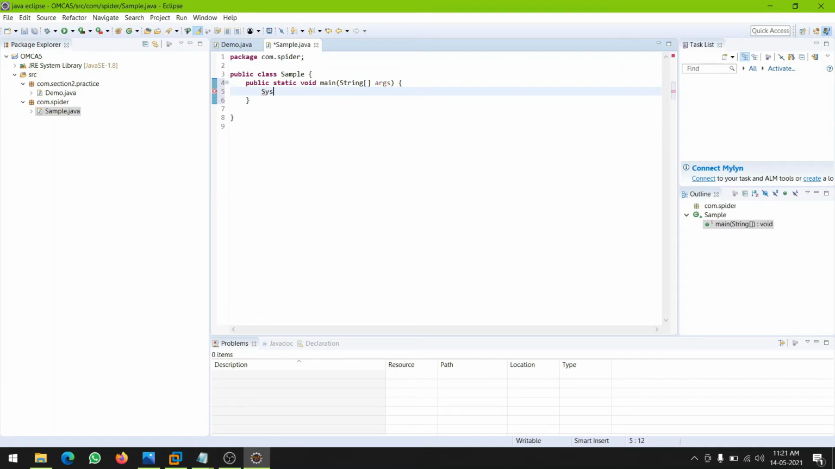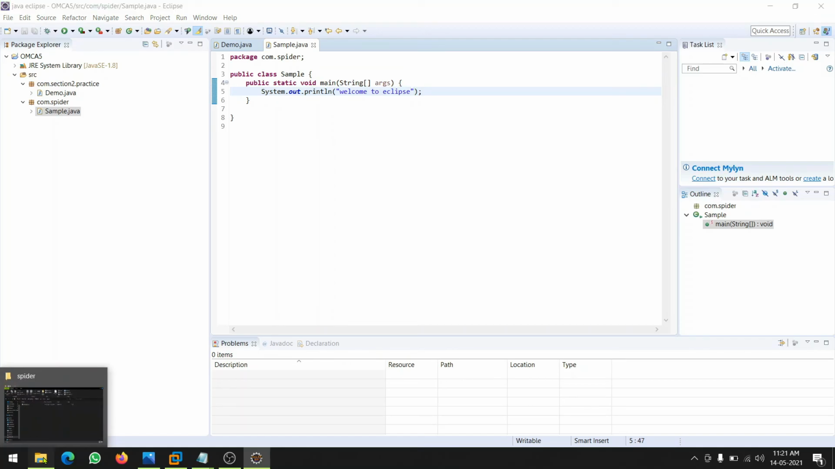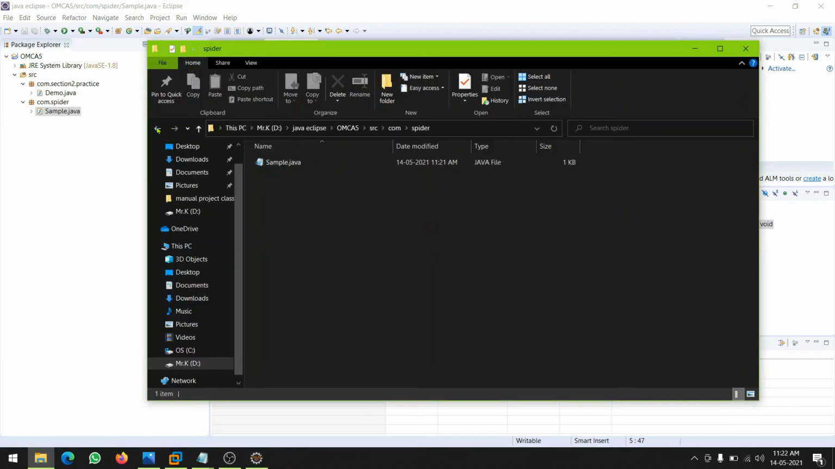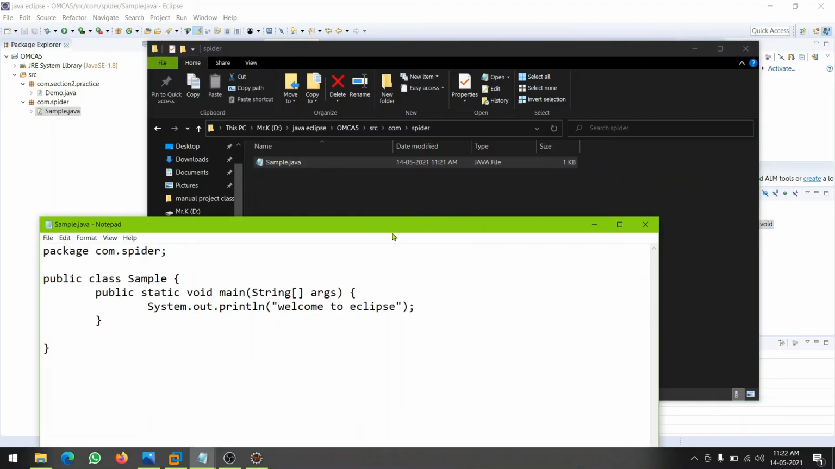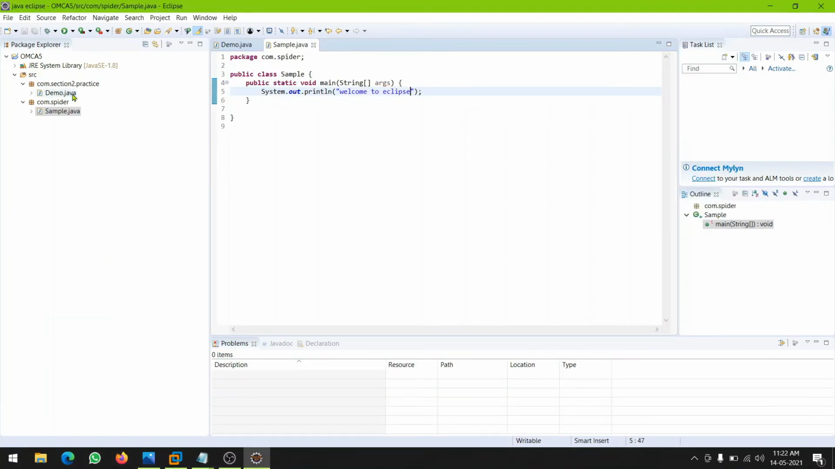I am going to write one printing statement here. The printing statement is welcome to Eclipse, and you click on Ctrl+S. This sample Java file is saved now. So that saved sample Java file should be shown inside here. This sample Java file is inside the spider folder, com.spider. Inside the spider folder you are going to see this sample Java class. Like this, a Java class will be created inside each and every package.